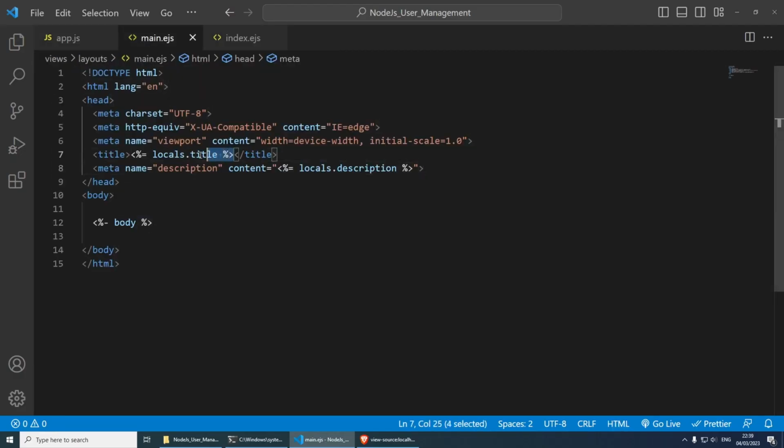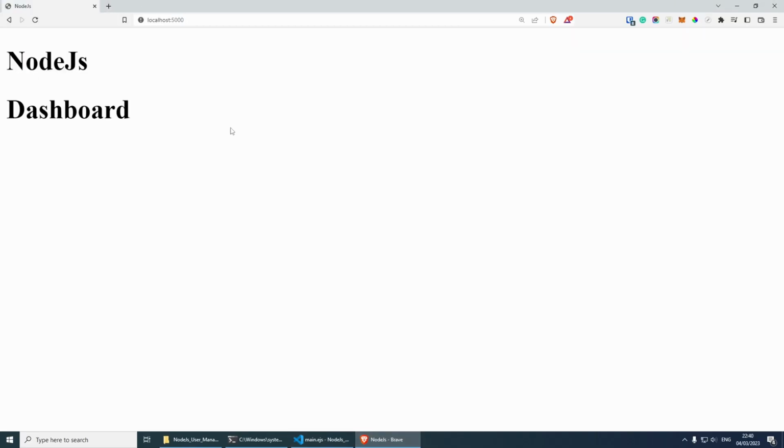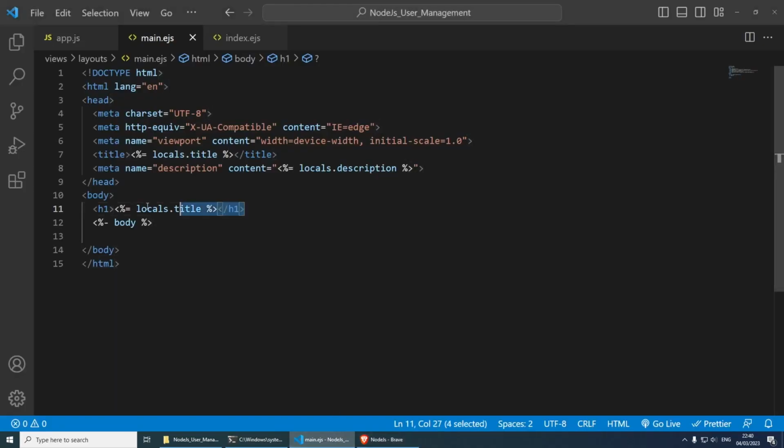So I can grab this if I wish to and paste it in an H1 here, save it. And then if I refresh, here it is, rendered, just like so. We don't want this, I'm going to remove it.